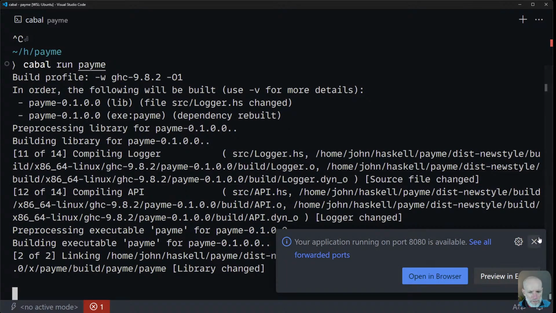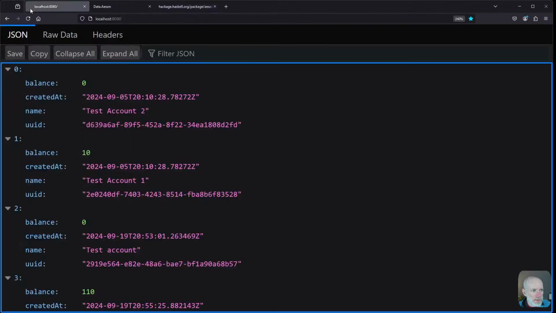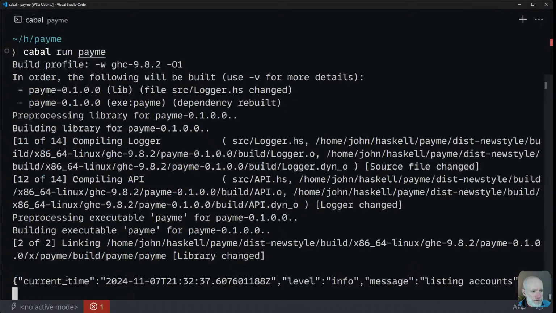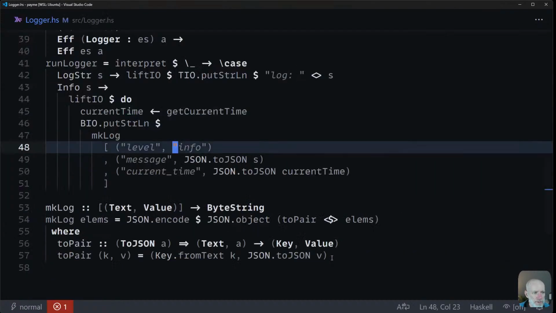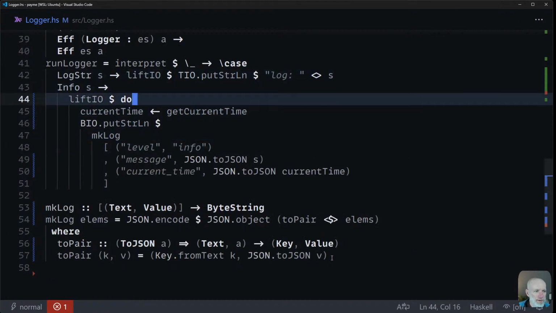Okay, so in this area, if I go back to the browser and I reload this page, and I get current time shoved into there, I guess that's good. And I can put non-text values into there. Okay, so that's the first part I want to look at.